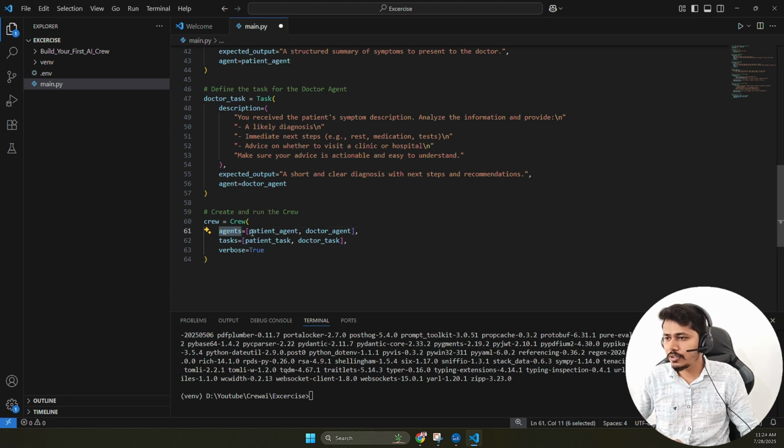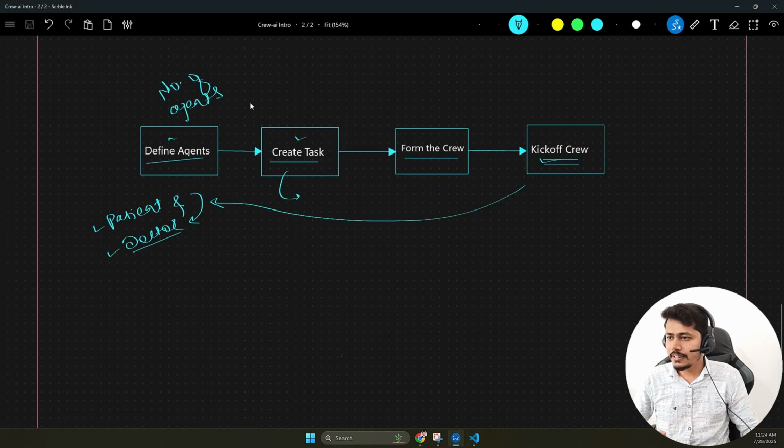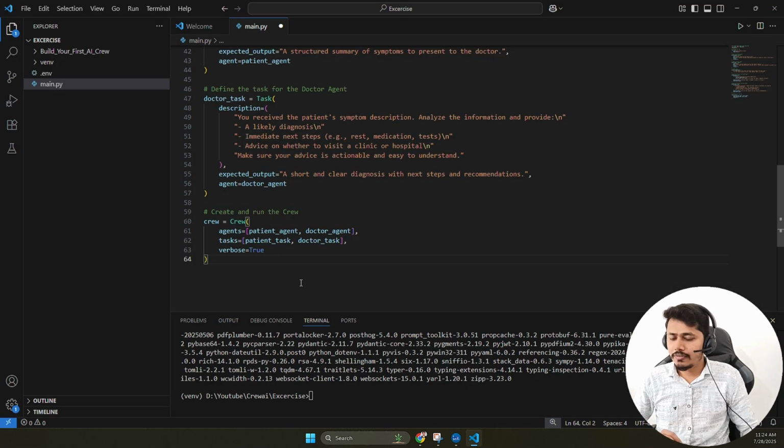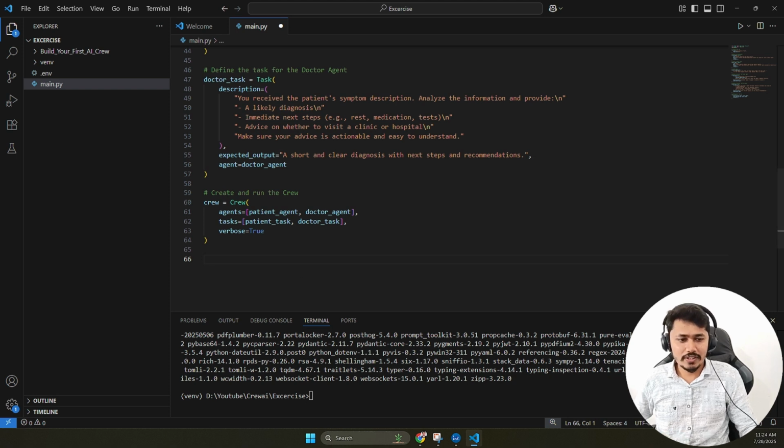You can see in the list of agents we have defined patient agent, doctor agent, and in the tasks we have patient task, doctor task. That's it. Whatever we have defined, like two agents, two tasks, we have put into the crew, and now it's time to kick off the crew. The only last step remaining is to kick off the crew. In order to do that, we just need to call the crew we have created, dot kickoff. Done. That's it.